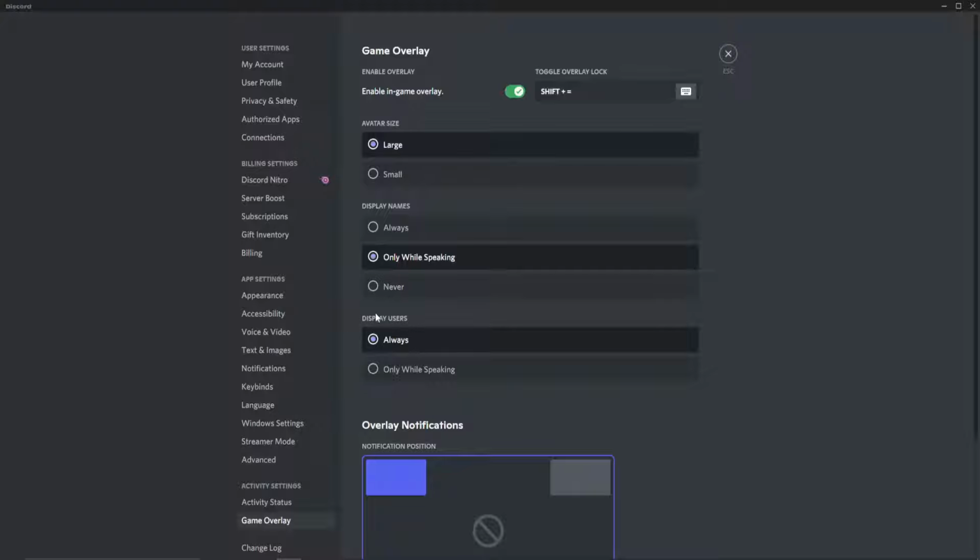Now, display users, this is my favorite one to set up too. You have it as always, so as it just shows us there. And the one below is only while speaking. This is my favorite.